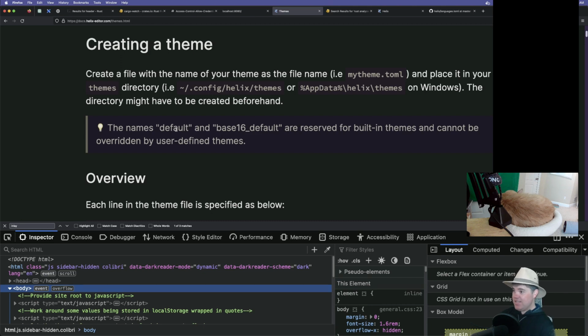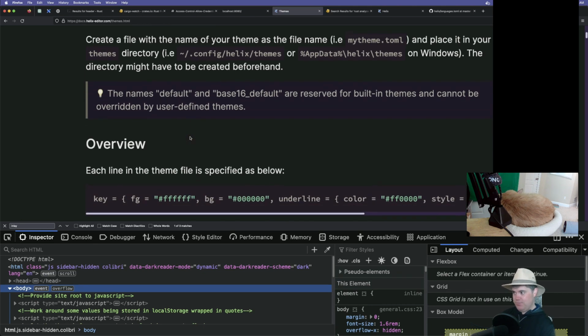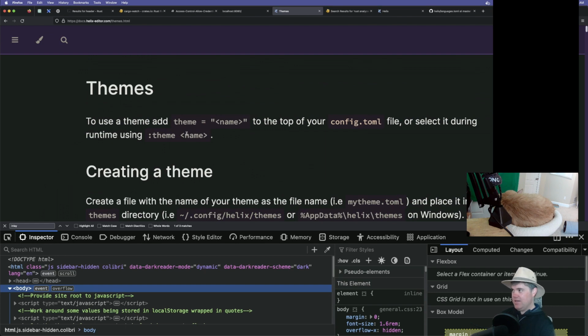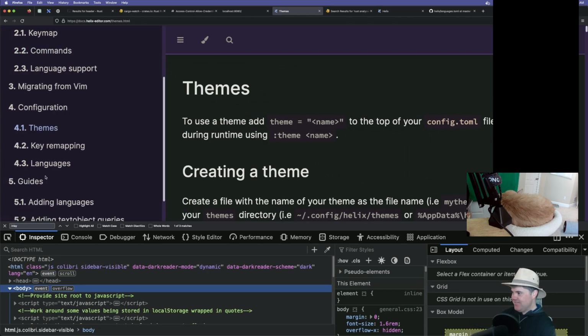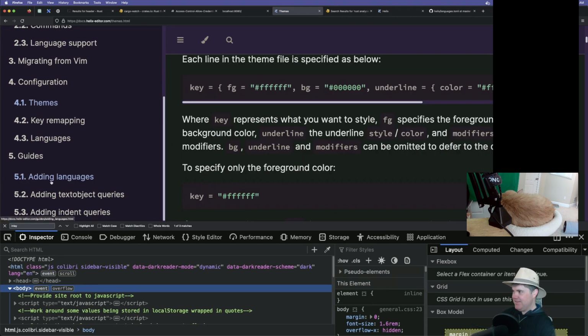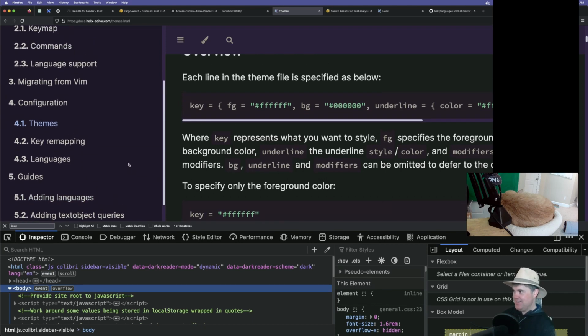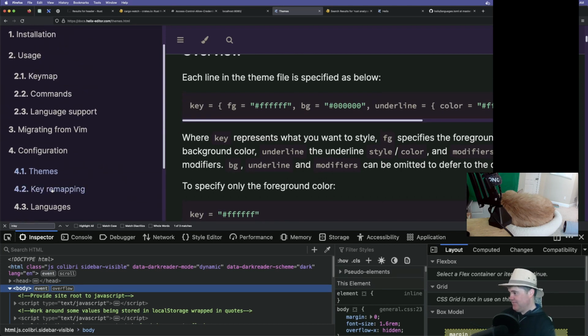Okay, the names default and base 16 default are built-in themes. Is there a list of themes that are provided besides default? I guess is that it? Is that what default is?